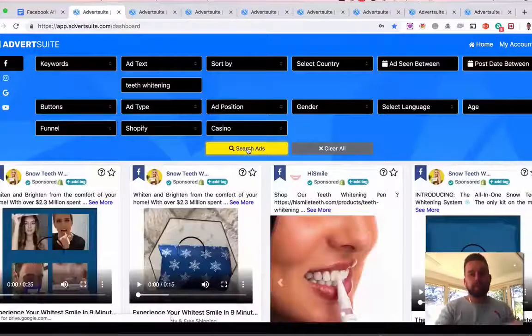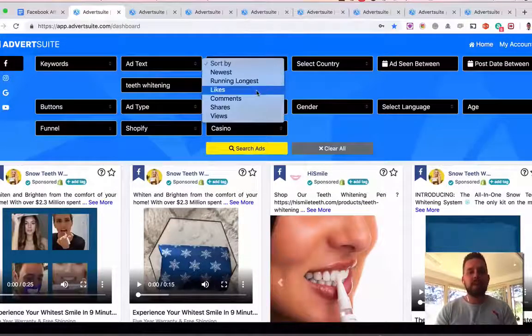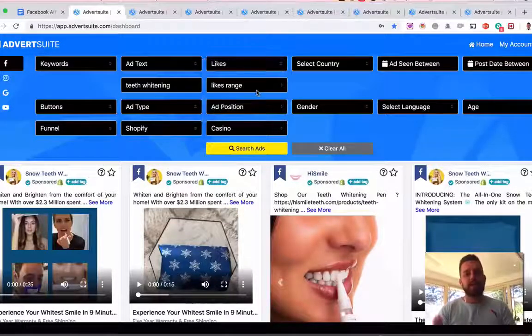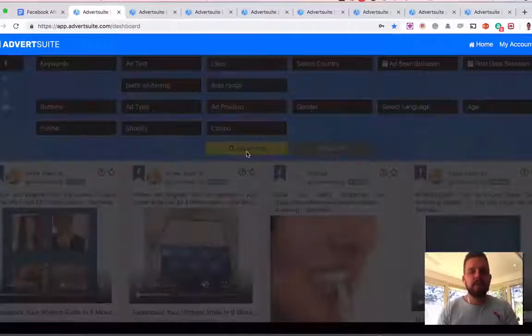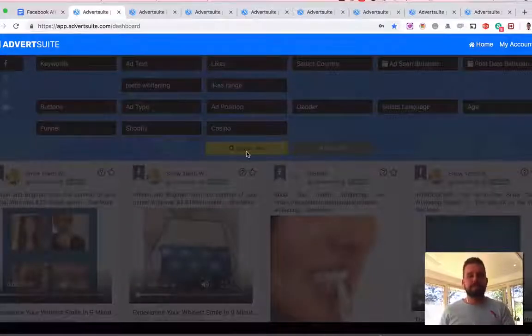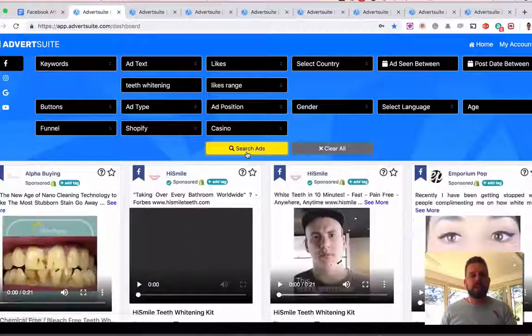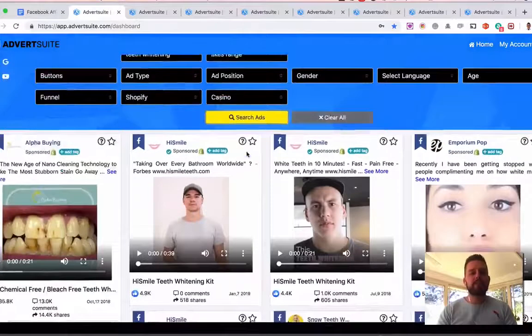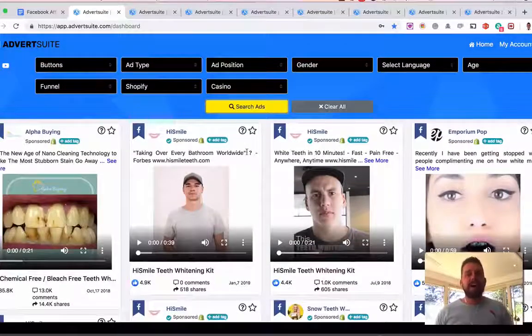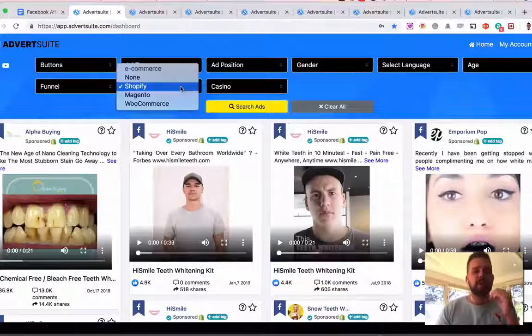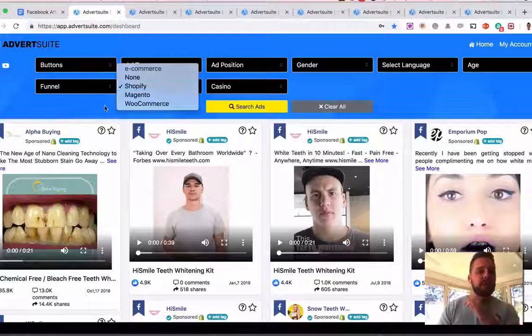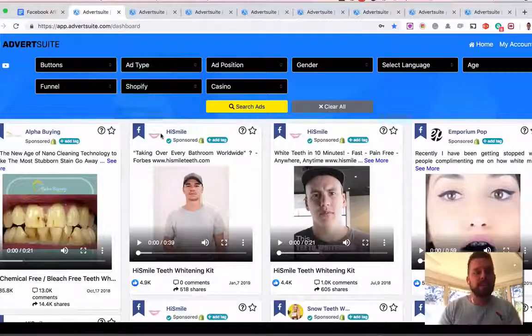I can search through country and all these other areas here as well, but I'm going to sort these now by the most likes, just for this example search. And here we go. We can now see the most liked ads running right now related to teeth whitening that are connected to a Shopify store. Again, we can use Magento or WooCommerce or just e-commerce in general.